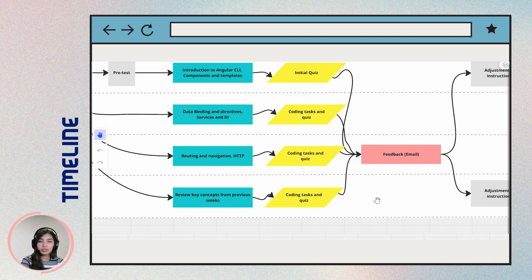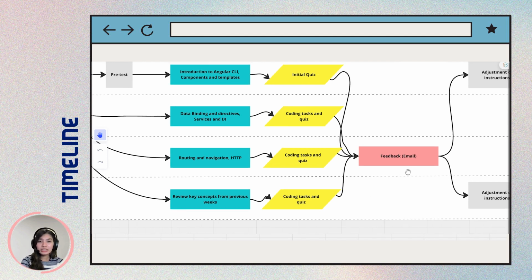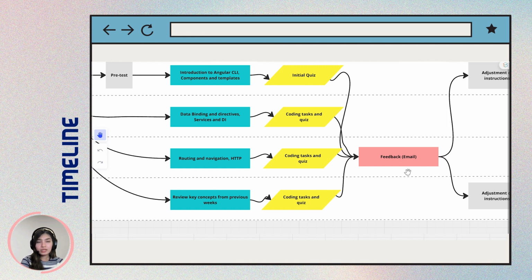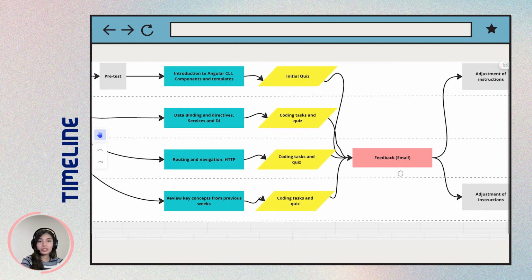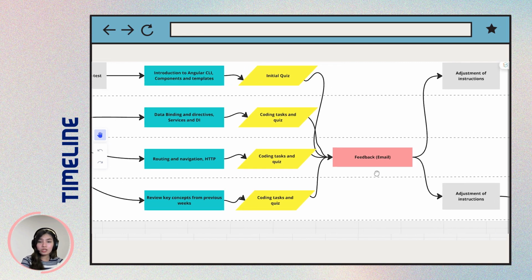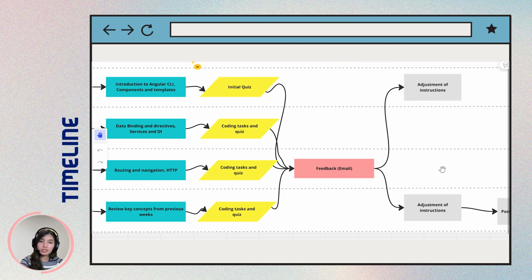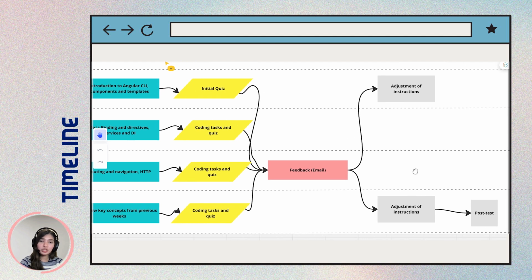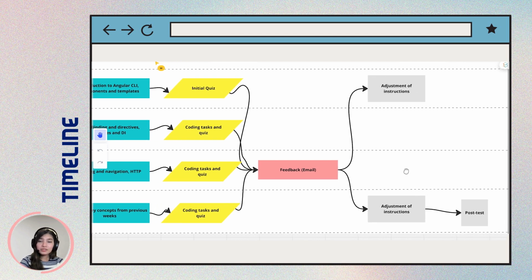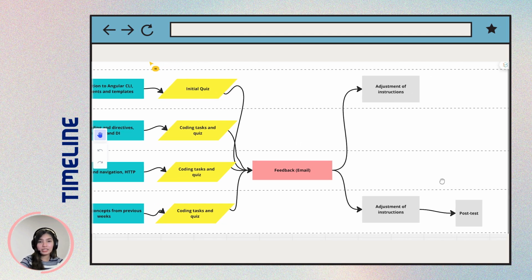The final week will be dedicated to reviewing key concepts from the previous weeks, and will address any remaining questions and conduct a post-test to evaluate participants' understanding. This week helps consolidate the learning and prepare participants for future applications of their knowledge. Personalized feedback on the post-test will be provided via email.